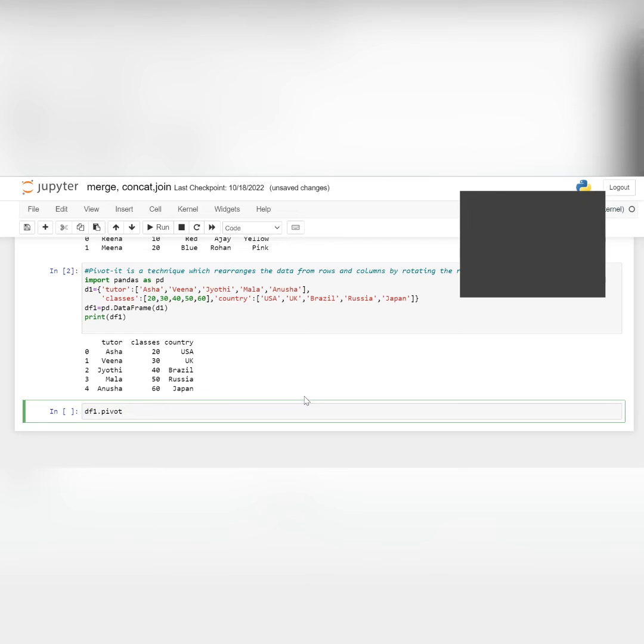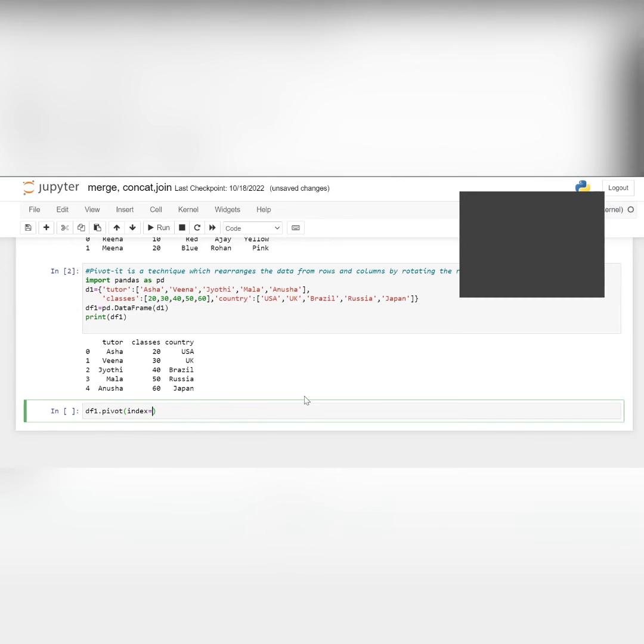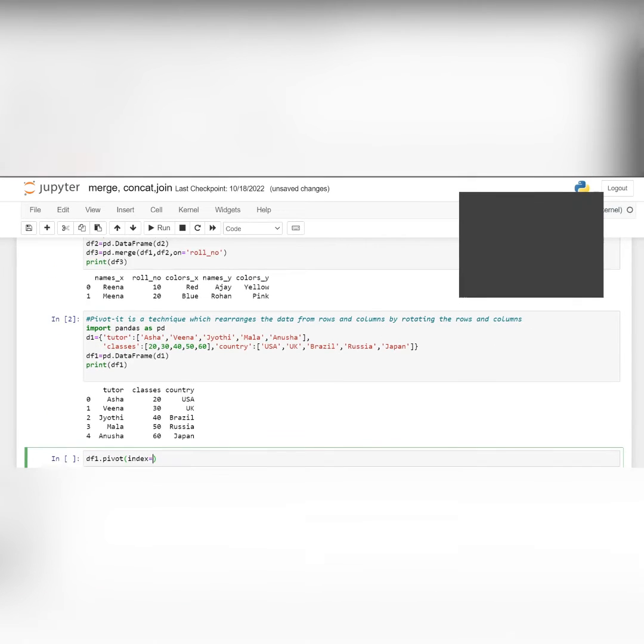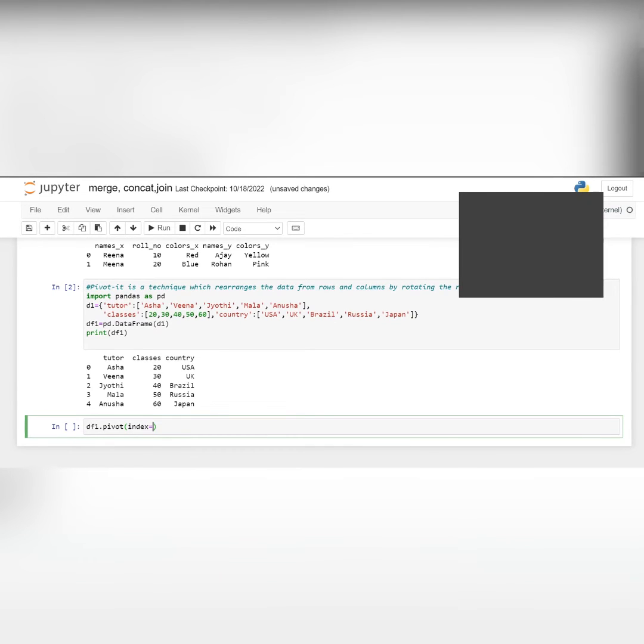Bracket open. Now you will write index equal to. So what does this index specify? It specifies the column which is to be treated as the index. That means which column you want to convert as a row. So maybe you can write index equal to country. Country will come in quotes.